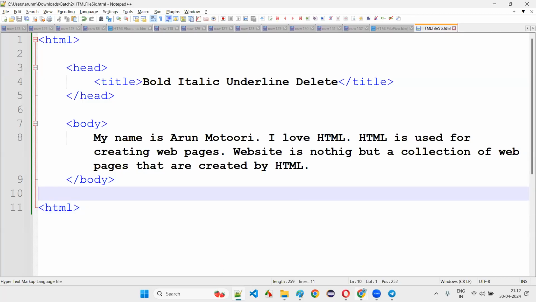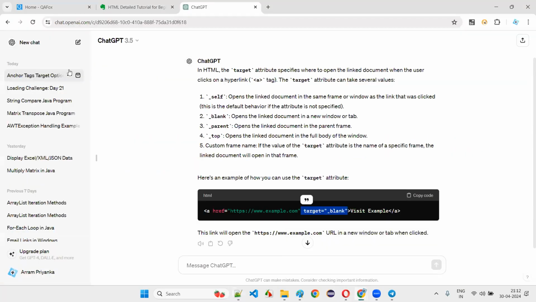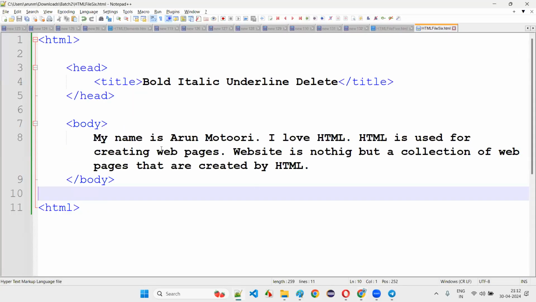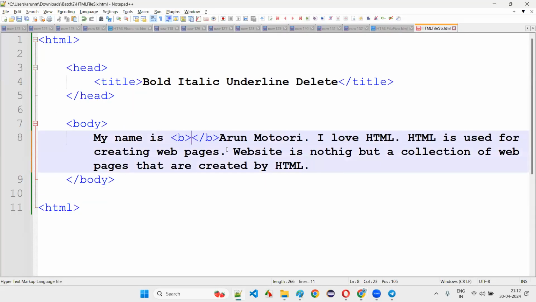So what I'm going to show you here is, here we have bold, italic, underline, and delete. These 4 HTML elements I'm going to show you. This is a normal text. For example, if I would like to make my name appear in bold, I have to write the B tags. Starting tag is B, ending tag is /B, inside the less than, greater than symbols.